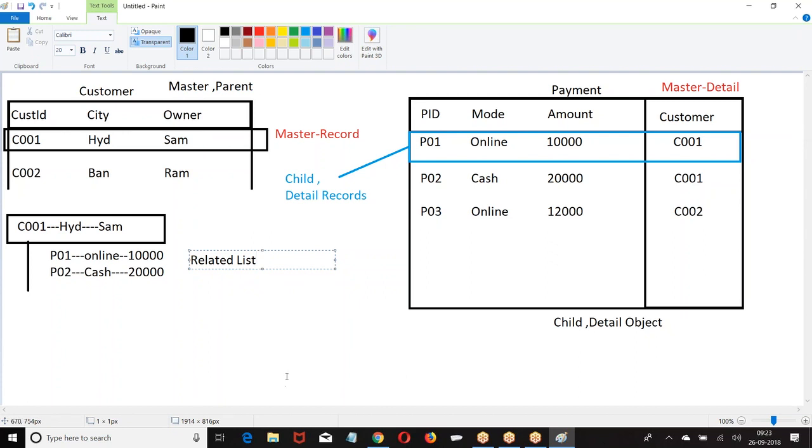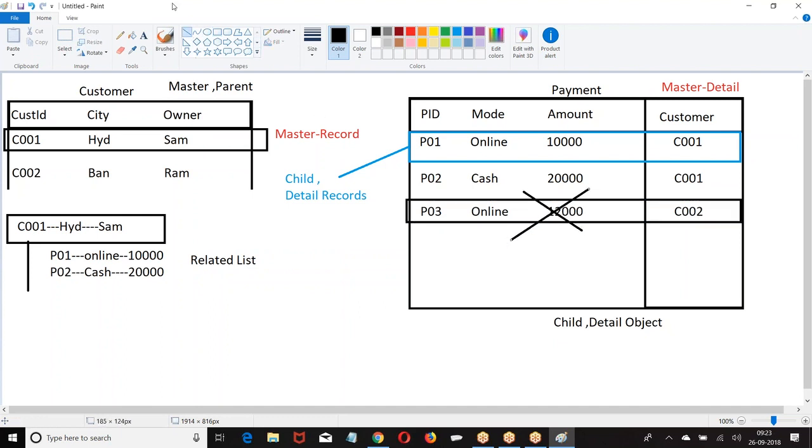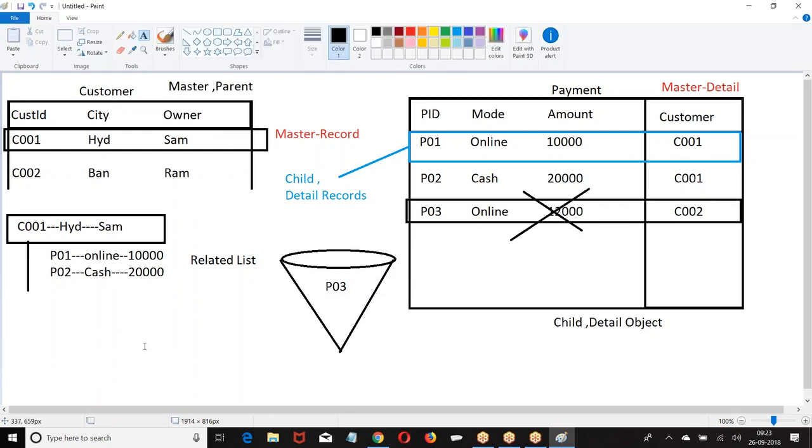Now look at the point. If I delete any one of the child records, this will go to the recycle bin. If you delete any one of the child records, it will go to the recycle bin.